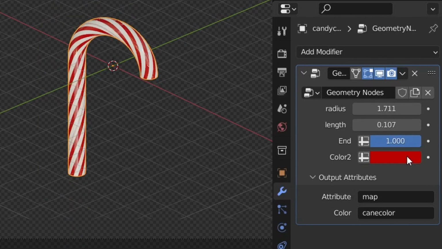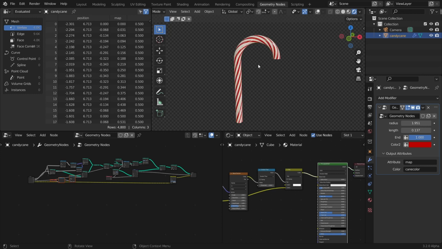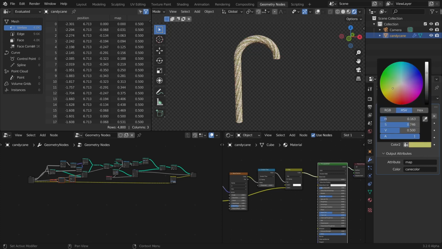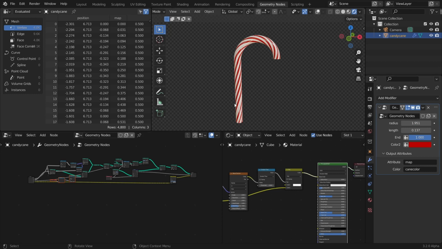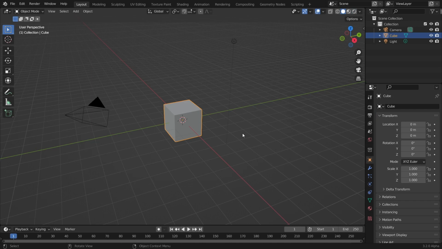But you know me, I'm not just gonna make candy canes. We're gonna make it procedurally with math. Check it out, we can control the radius of it, we can control the length of it, and the spiral material is a function of the length of it. We can also control the color of the candy cane, the trim of the candy cane. Completely procedural geometry nodes. Let's hop in.